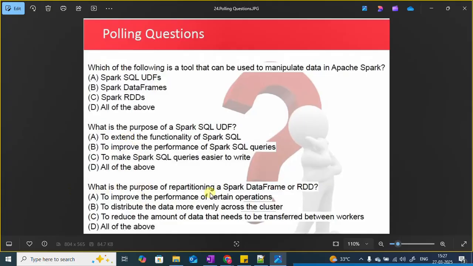Similarly, what is the purpose of repartition of a Spark data frame or RDD? I told you sometime before. To improve the performance of certain operations, correct? To distribute the data more evenly across the cluster, correct? Why? Because if I create more partitions, more of the data will be split across the cluster. To reduce the amount of data that needs to be transferred between workers, correct? So all of the above is the correct answer. Clear, guys? Any doubts?